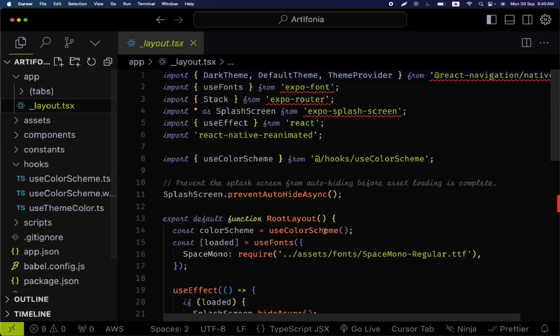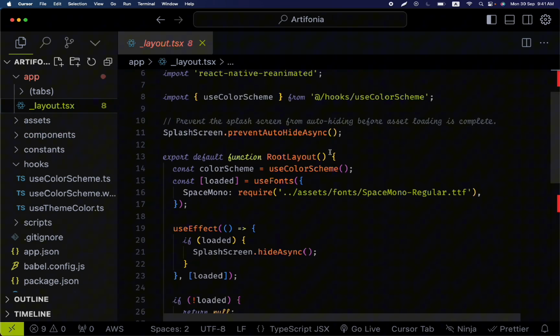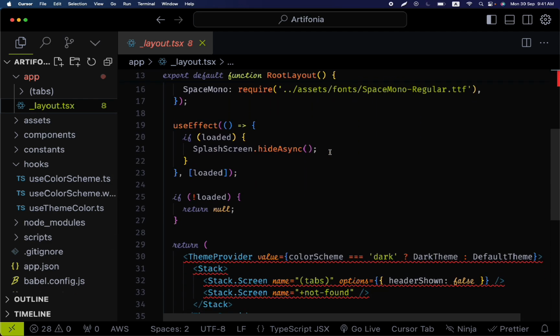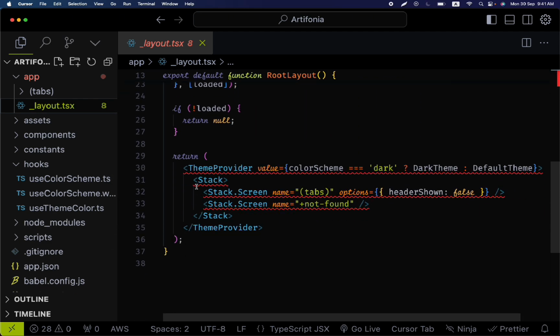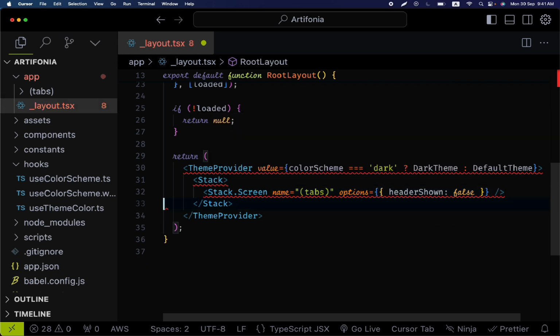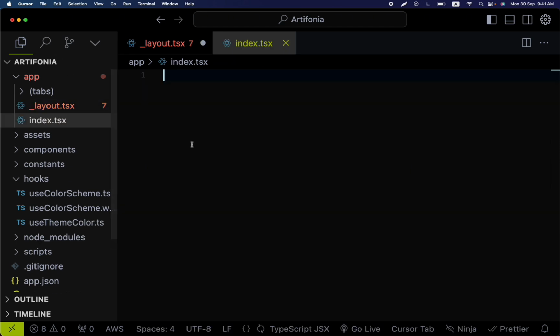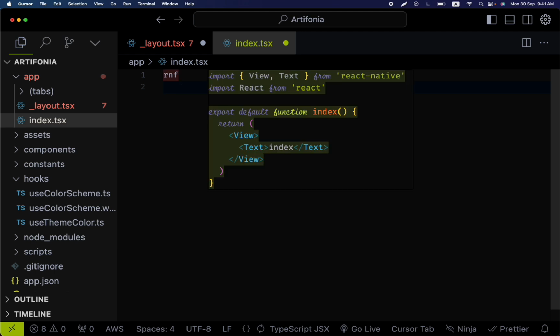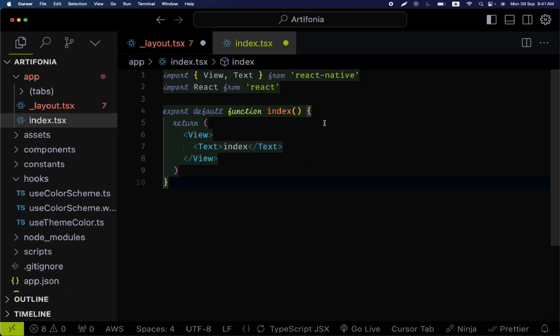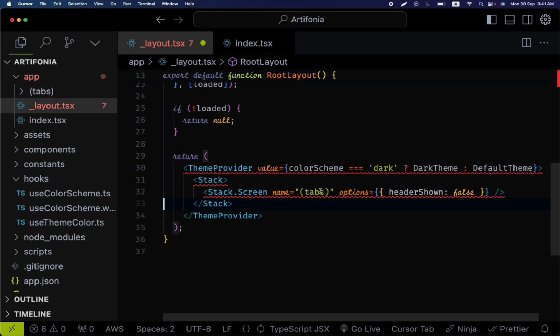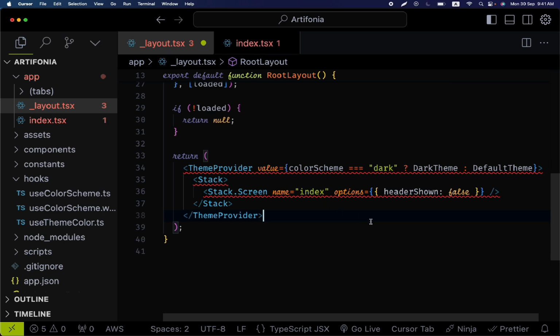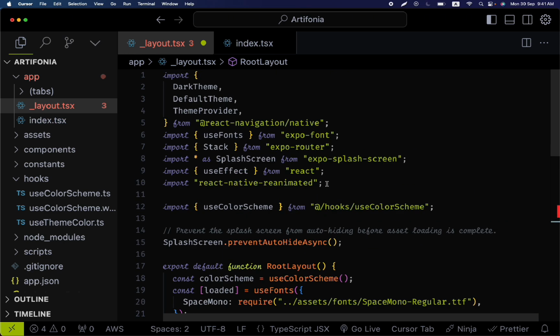Now in this layout, we don't need this not found, and here we have to just create a new index.tsx, and a simple index function where we can add it in here, that index. Yep, otherwise everything is done.